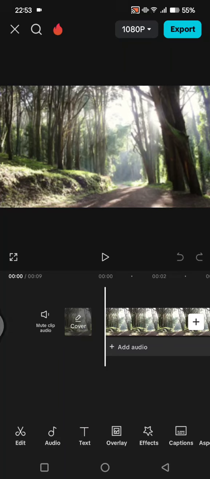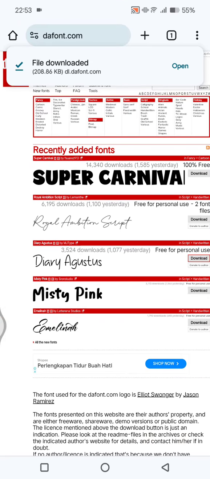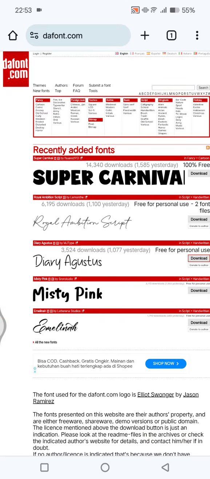On today's tutorial, I'm going to show you how you can import aesthetic fonts on CapCut. So here, what you need to do is find the fonts that you want first. So I'm using thefont.com to find the aesthetic fonts that I want. So for example, in here, I want this Diary Augustus font on my video.